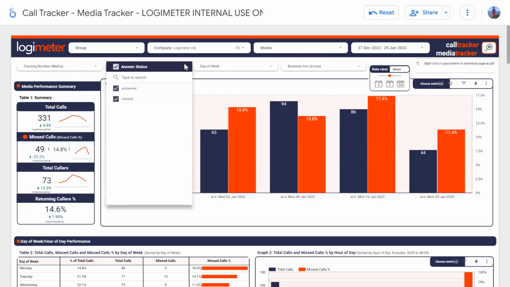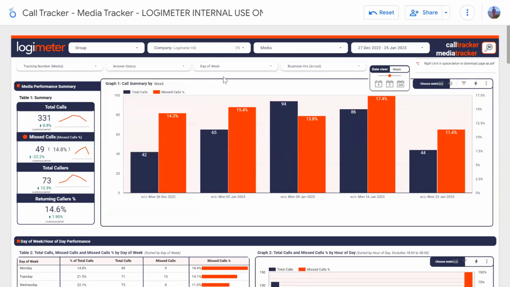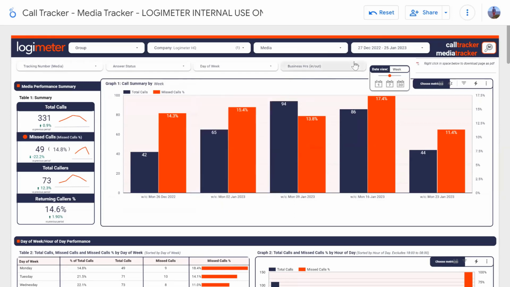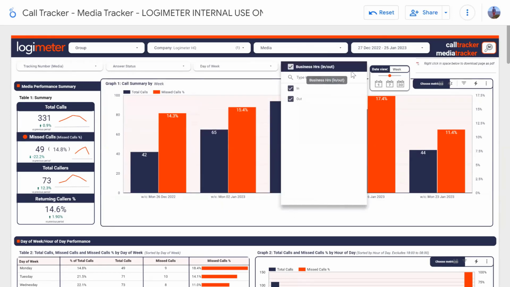Answered status. This filter can be applied to view answered calls or missed calls. Day of week. This filter can be applied to view a specific day in a week. Business hours. This filter can be applied to view how many calls are received in business hours versus outside business hours.